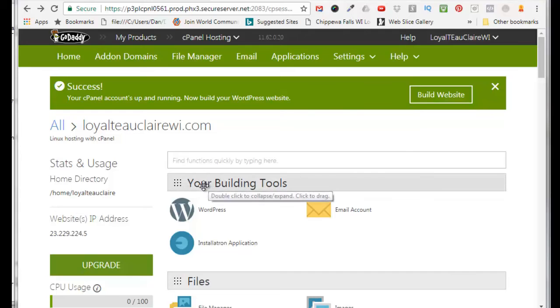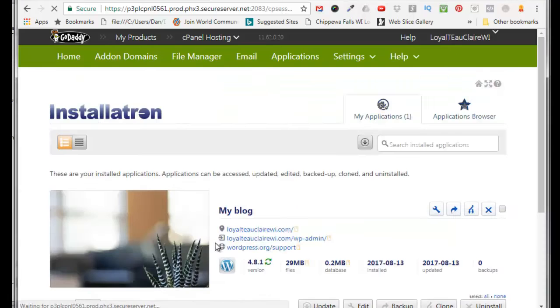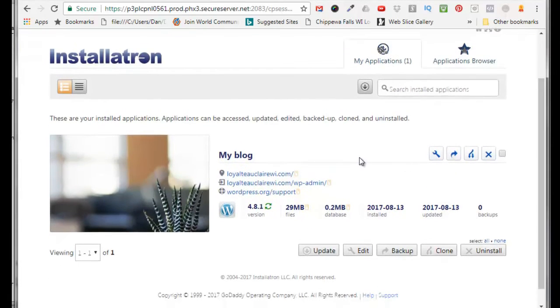Under here, under your building tools, if you click on the Installatron application, this is where you can control your WordPress installation. And in my case here, it's giving me my URL, it's giving me my WordPress login information and support. So it has already installed WordPress for me, and it gives me my version number, files, database, install date.